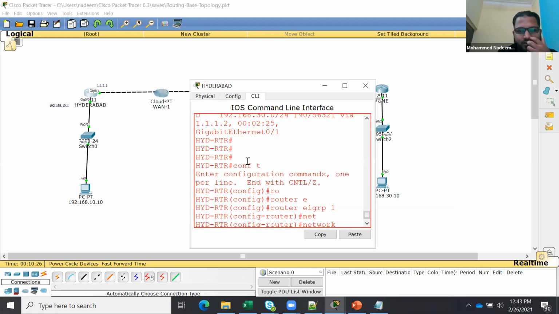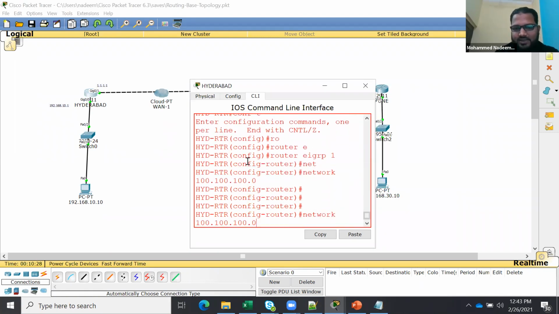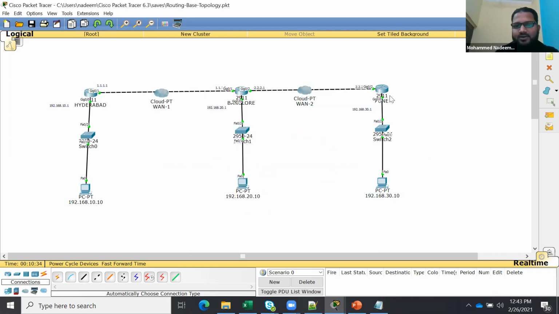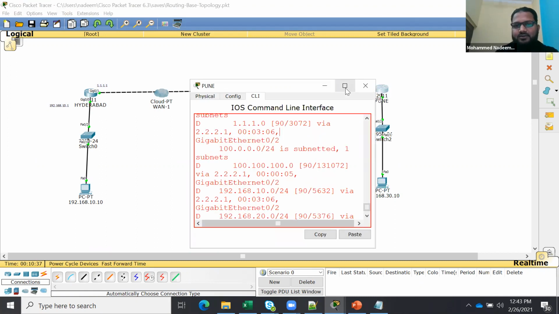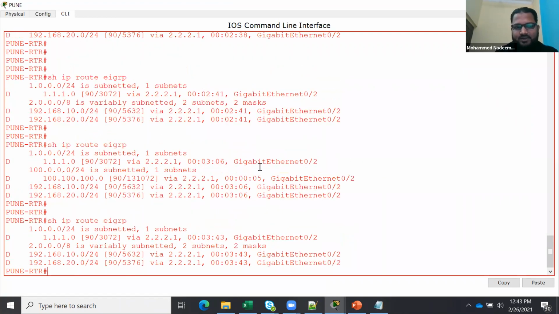Similarly, see, if I want to remove it, how quickly things will happen. See, no, I decided I don't want this network. No network. Done. So now just go here in Pune. Check here. See, finish.